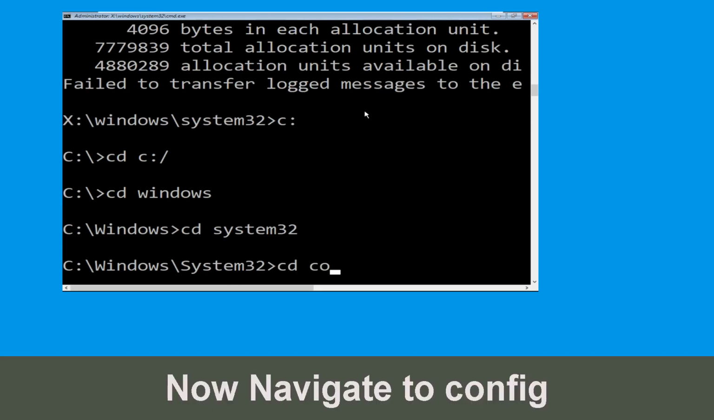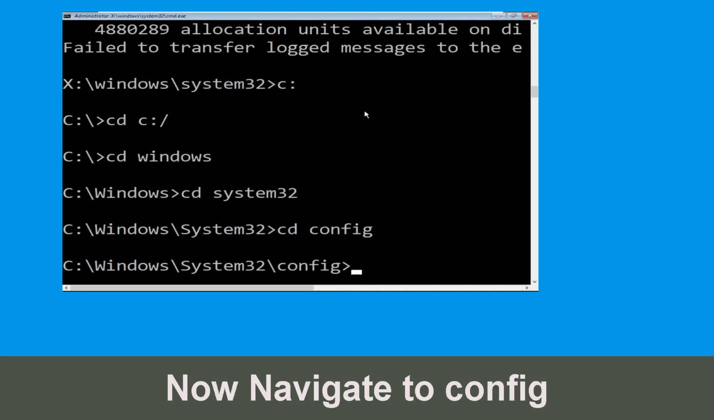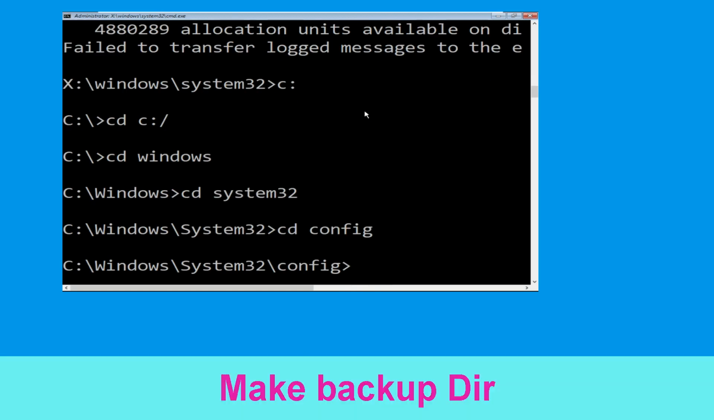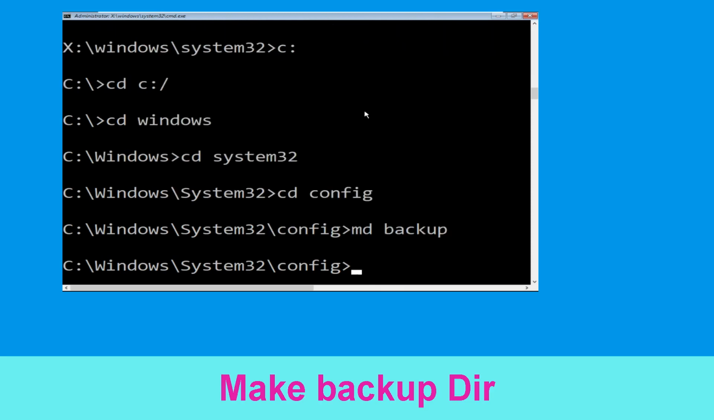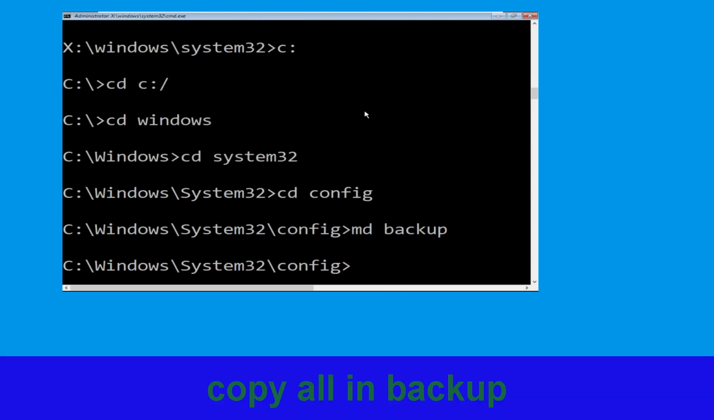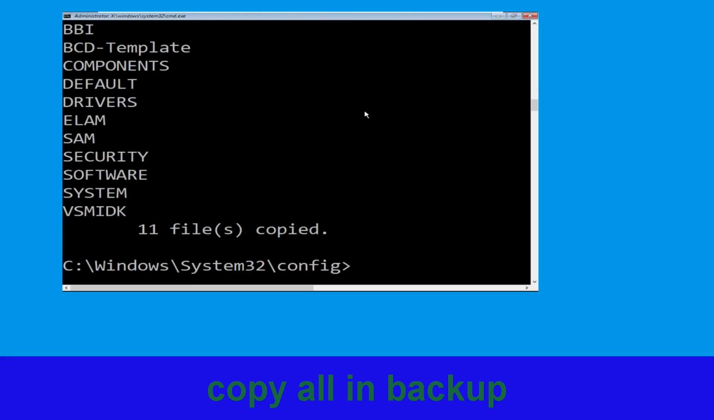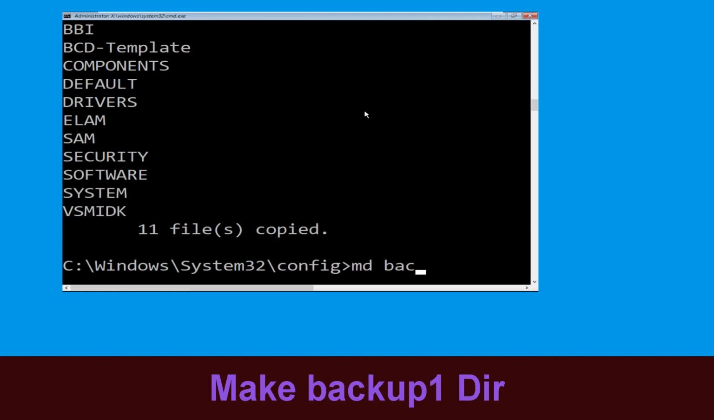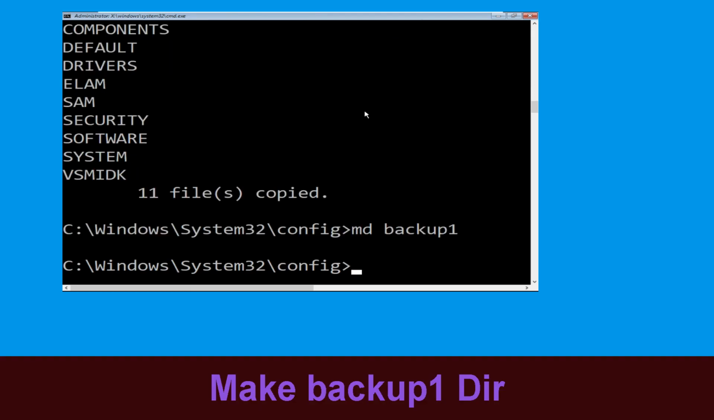Now type cd space config and simply press enter to execute this command. Now execute this command. Type md space backup and simply hit enter. Now type copy space ** space backup and simply hit enter to execute the command. Now type md space backup1 and simply hit enter.